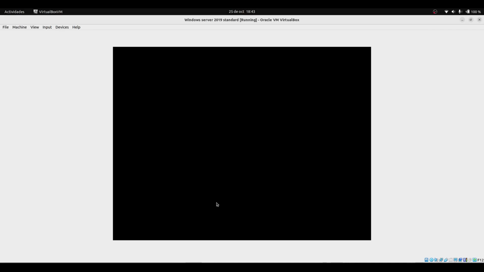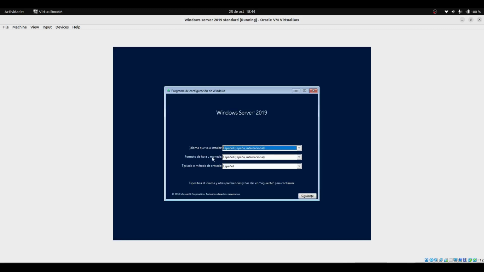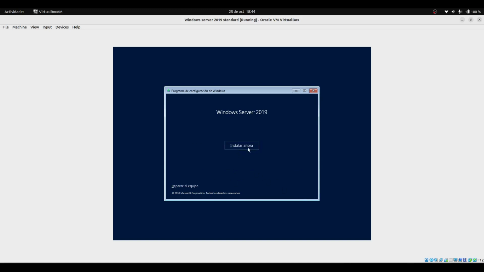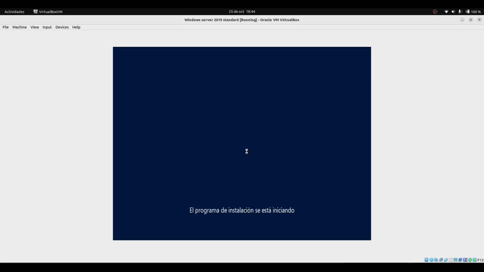It is loading files, you can see the Windows logo. I'm going to use Spanish because I like to and I speak Spanish, so I click on Siguiente, and I want this in Spanish too. And we click on Install, or Instalar ahora. The installation program is starting. Fine.